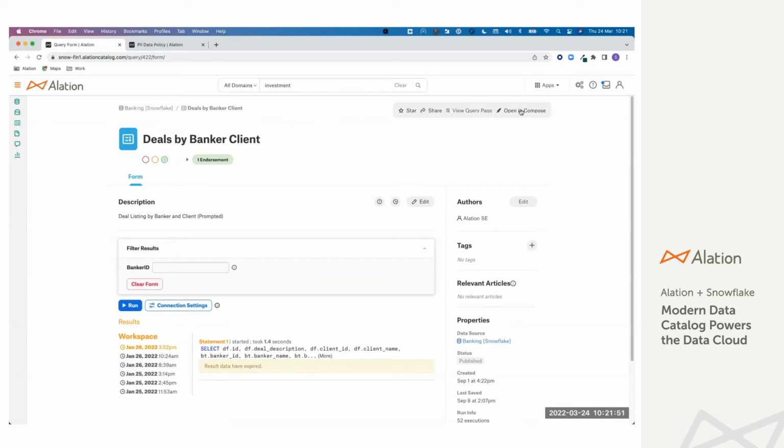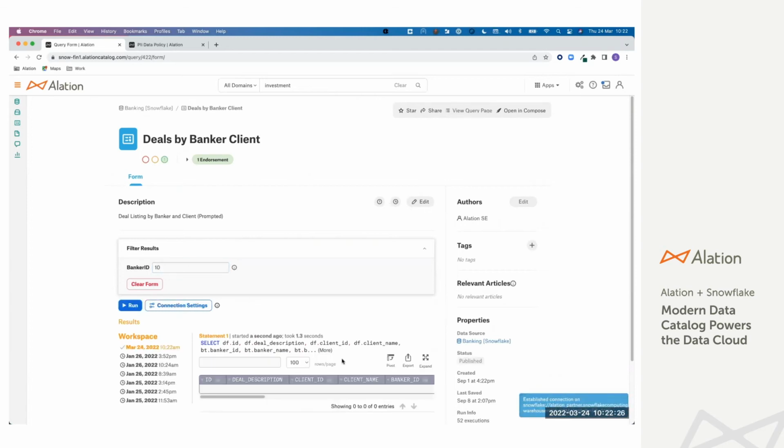If you were to present this to a non-technical user, they may not be able to write the SQL that is required or may not write a nice SQL. So this is a great way to give a user community the ability to query a database, as long as they have permissions, of course, to find additional information. So here I can enter in a bank ID, run that form, and this will now run and give me a result set.